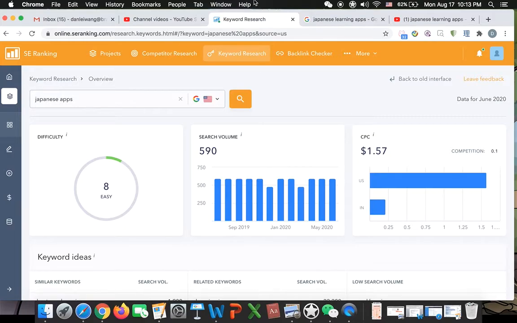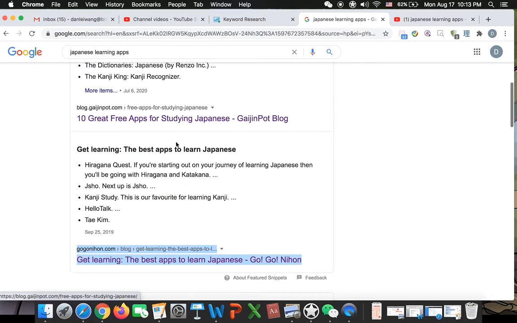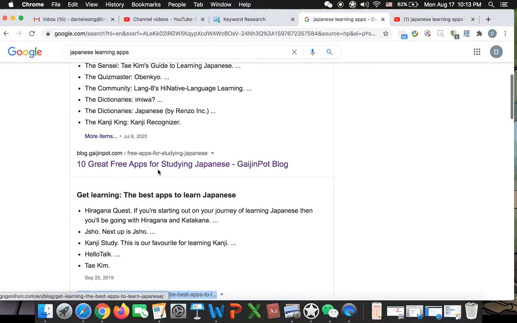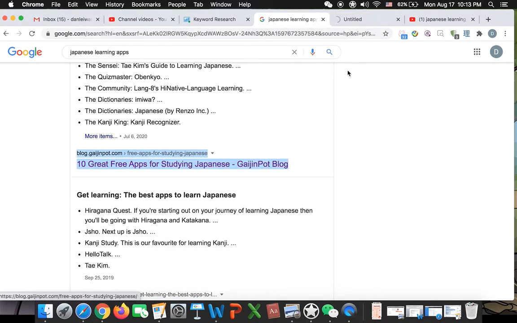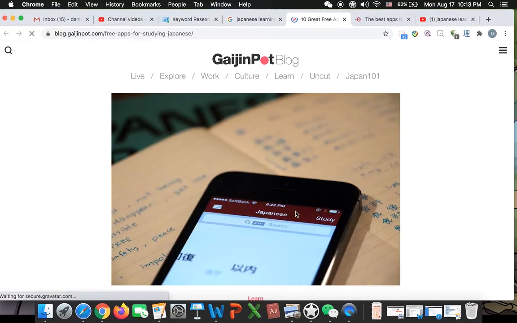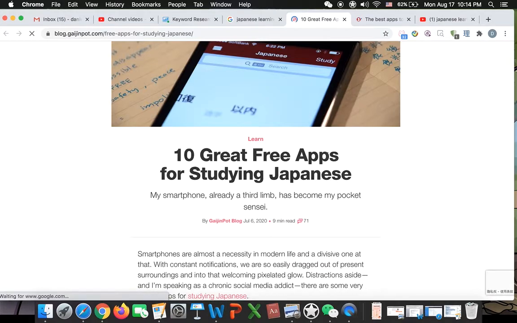The specific way to do that is you type in the keyword in Google search engine. For example, Japanese learning apps. And then you read the first 3 to 5 articles. You open them in new tabs. And again, you create a Google document and write down the key information of this article. So by key information, I mean both parts you think they explain well and parts you think they do not cover.